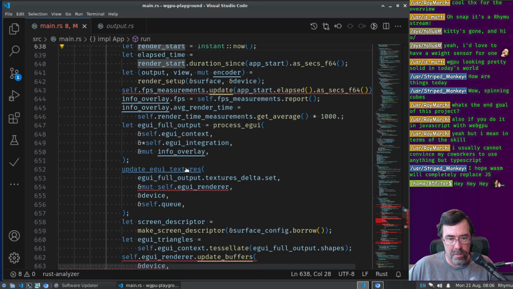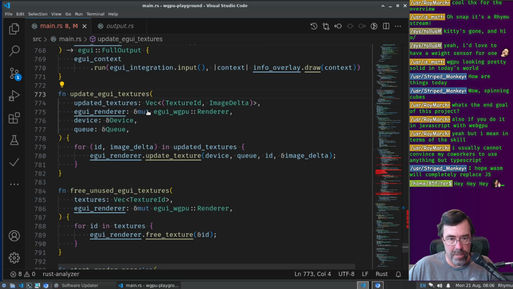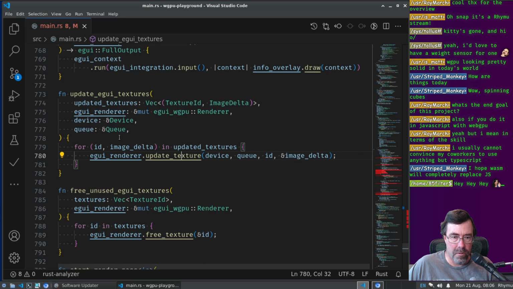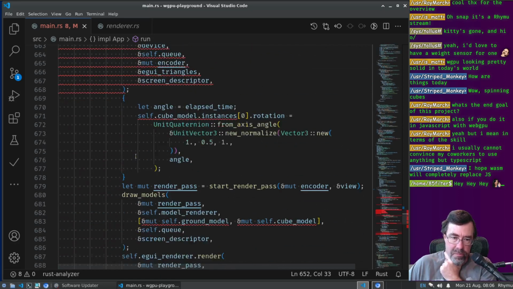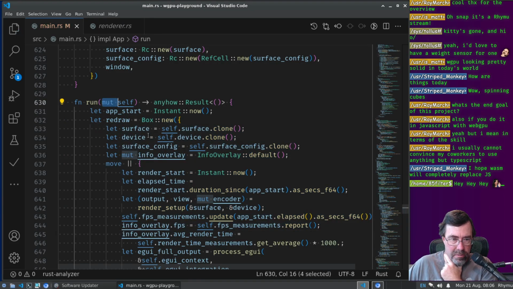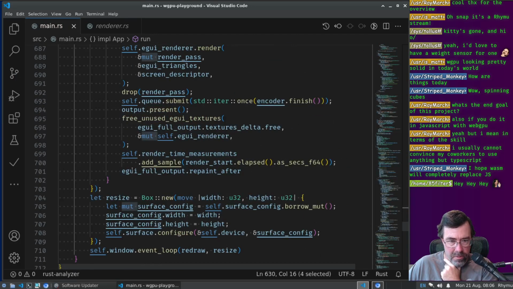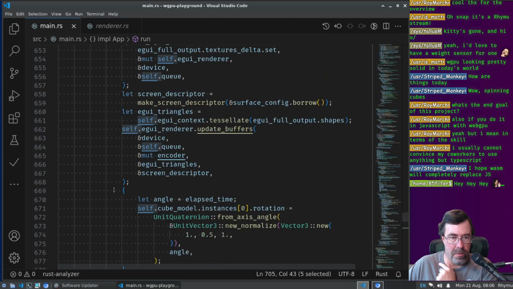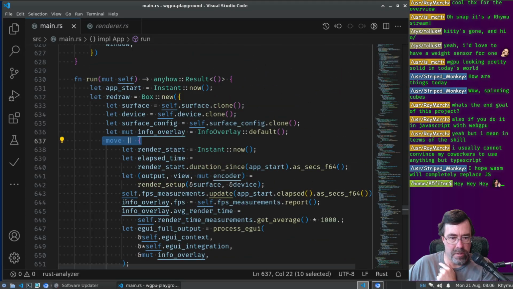Why does the egui render need a mutable reference? It just does. Okay, so that does need to be mutable. Yeah, I might have trouble now that I put this into an object to make a boxed closure. How does it work now? Why? Because self moves into redraw? Is that what happens? No? How does this work here? We're moving self in, right?